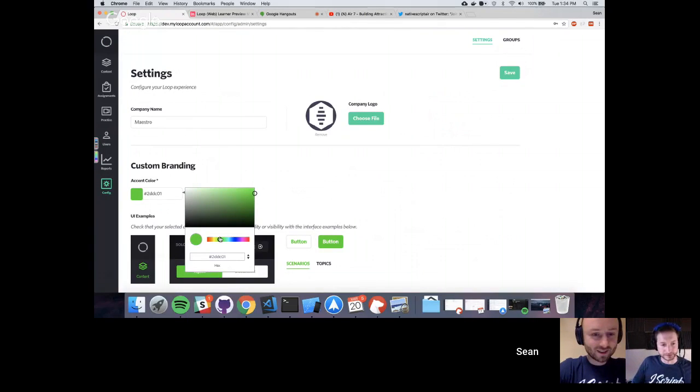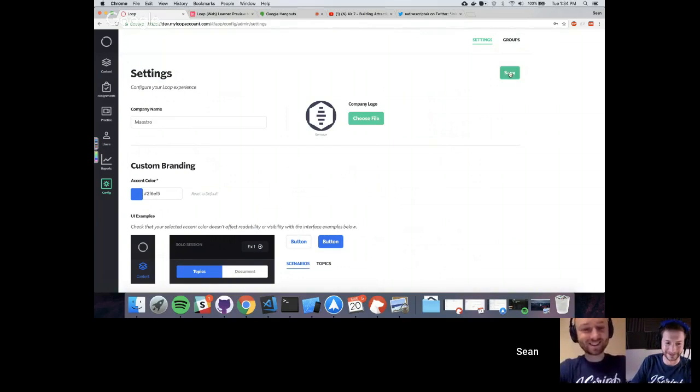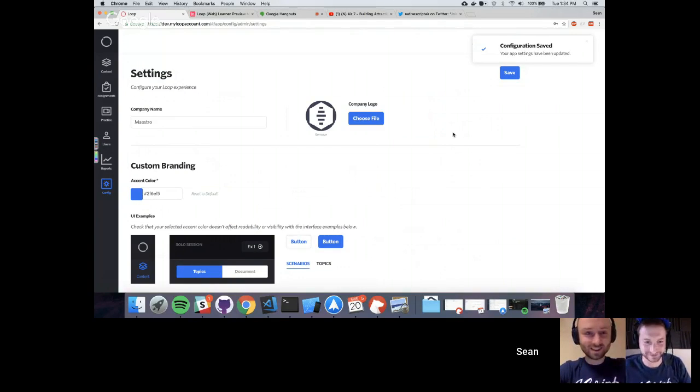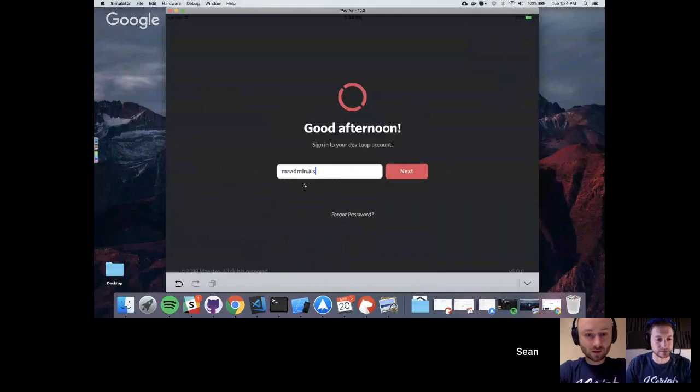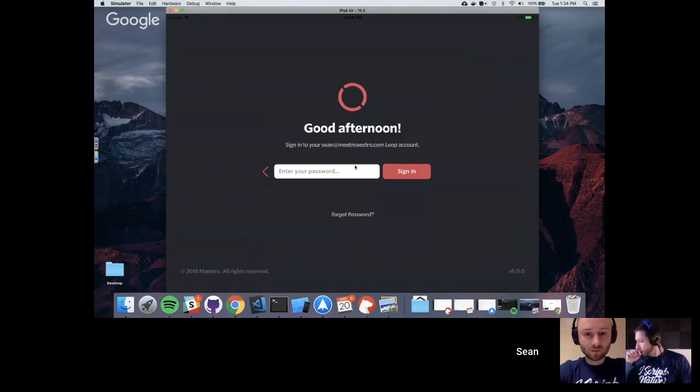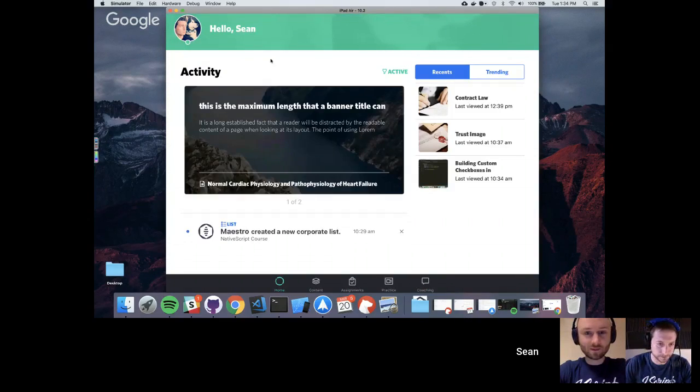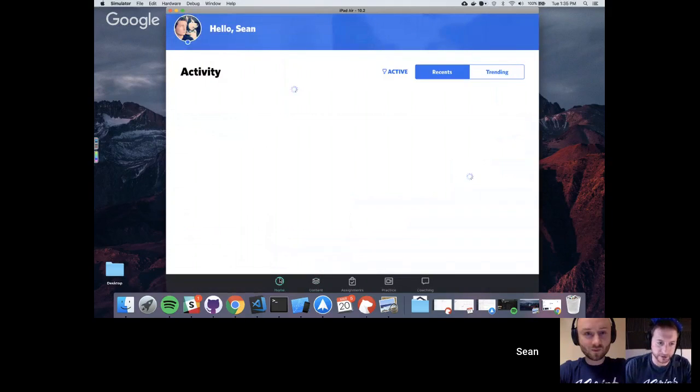So for the sake of this demo, we'll try to find a NativeScript blue. Right? Yes. And we'll save it. Obviously in our web application, it updates immediately, but let me minimize back and log in. That color did not update, but you can see on a fresh install, you would get it. There it goes. Yeah, some of the colors updated there.